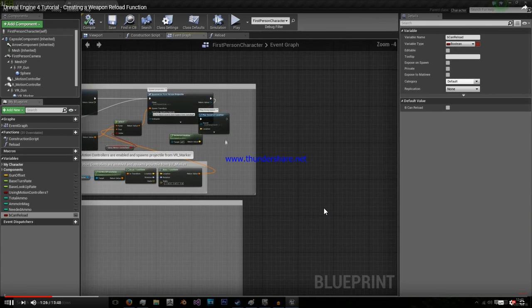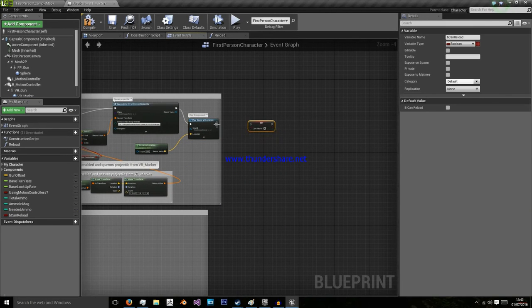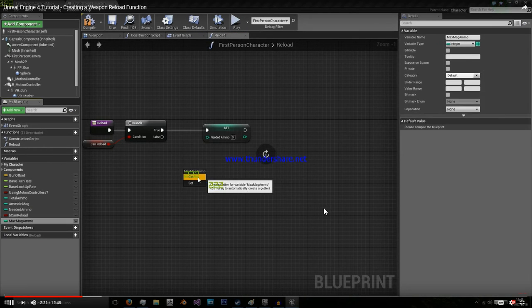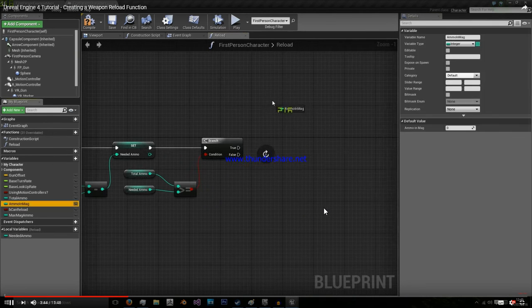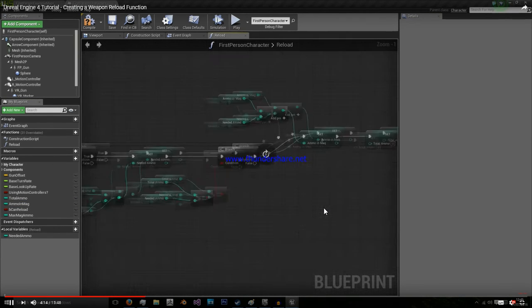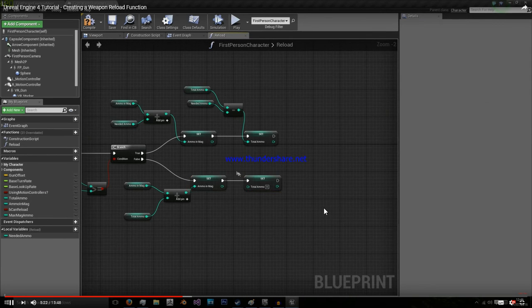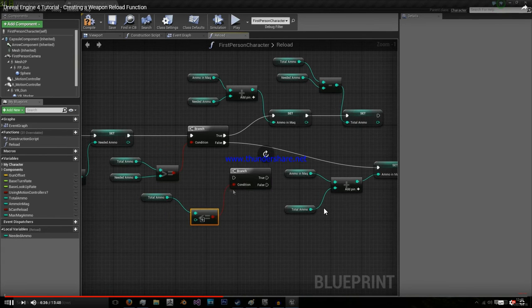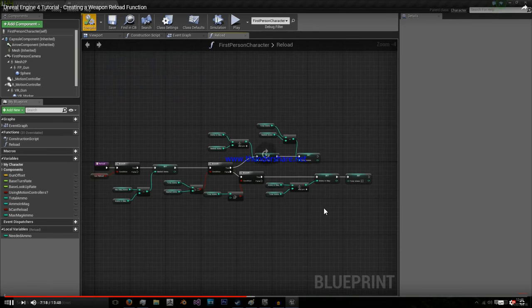And in the event graph, when we fire a projectile, we're just going to set B can reload to true. Get reload at this mode. Load max ammo. Set can change the ammo. Size of our magazine.